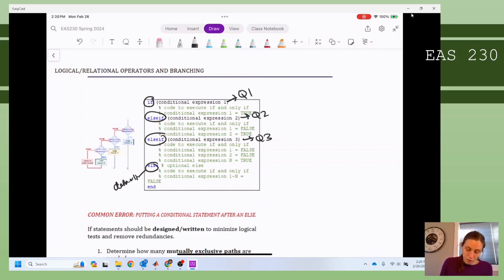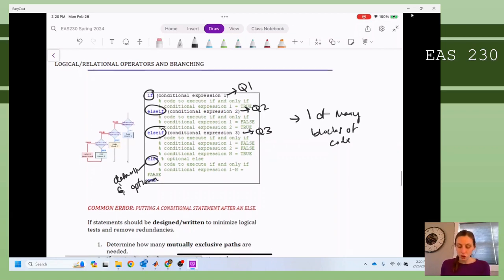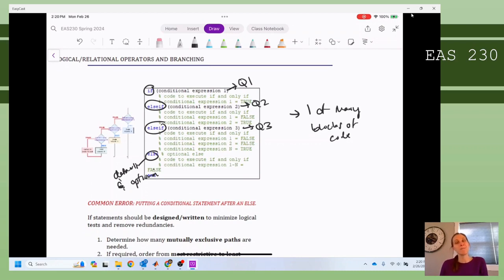So when it comes to an if statement, we are choosing between one of many blocks of code. I do want to point out that the else is default and optional. You do not need an else. So it's 1 or 0 blocks of code that we're choosing between. It depends on how you design your questions and how you design your if statement. There's lots of ways to put together an if statement. But in general, an if statement is deciding between one of many blocks of code.